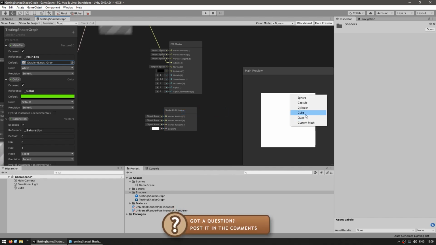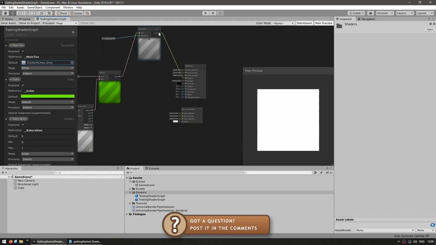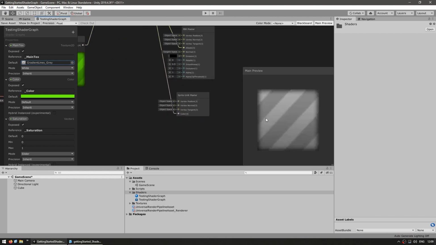And then let's change this to make it a quad. And then everything else is pretty much the same. So just take this one, take the output of that color and just drag it in there. And yep, there you go. Now we have a very simple 2D sprite.